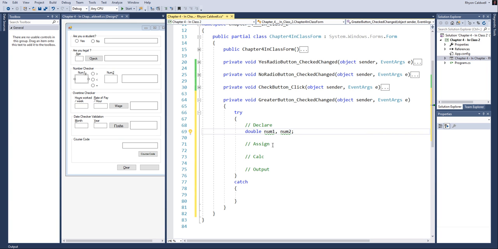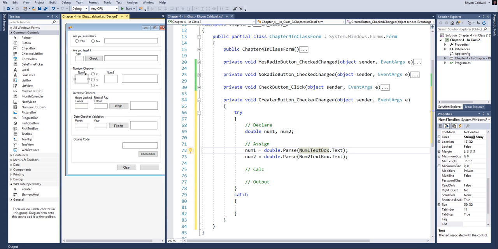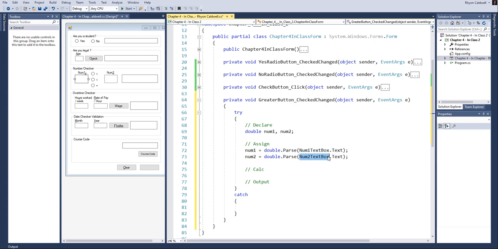Now, moving on to the assignment statement, we've done this a few times, so I'm just going to paste in the code. I'm going to assign those variables by simply taking whatever was put into this particular control, and you can see here it's called the number 1 text box. Your name might be different, probably will be, and num2 text box, and I'm going to parse both of them into the same data type so that they equal each other. That is the same as what we've done before.